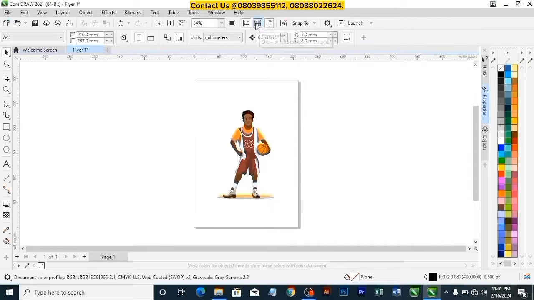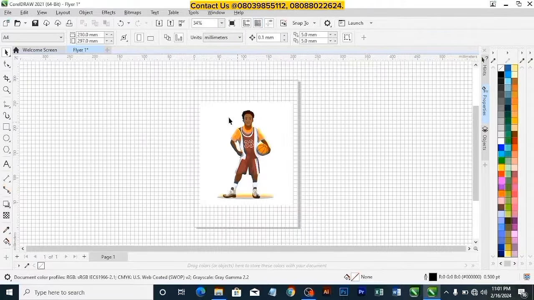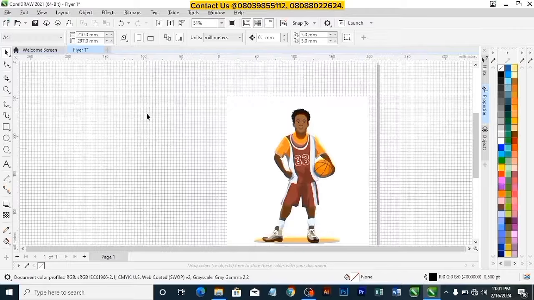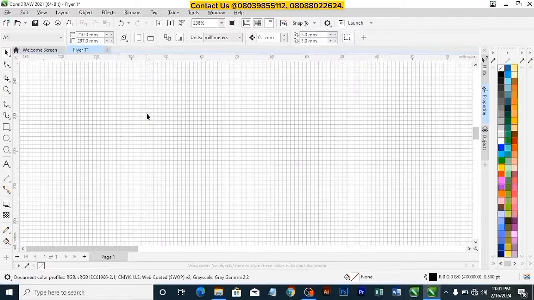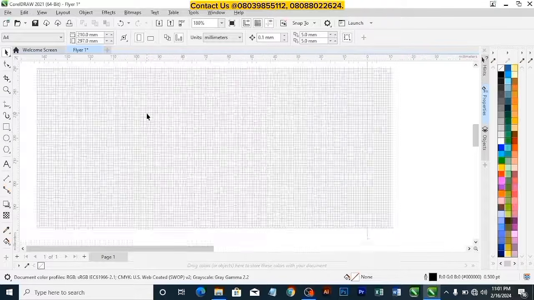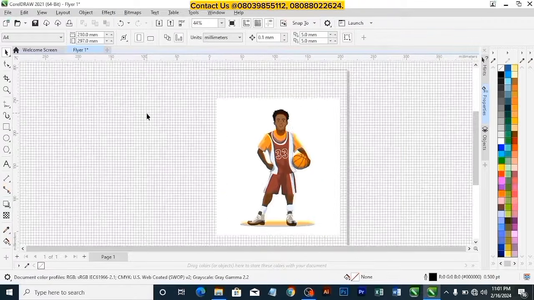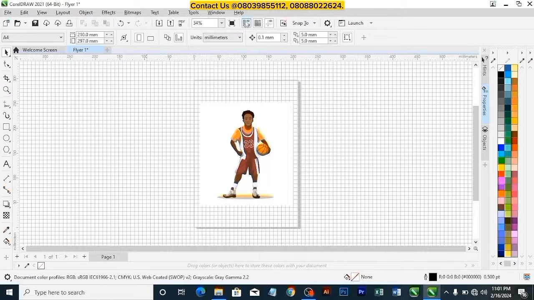Okay, so we have a grid. This one will help you to align your document properly as well. You can even customize it to increase the size of this to whatever you want, but that's not what we are talking about now.